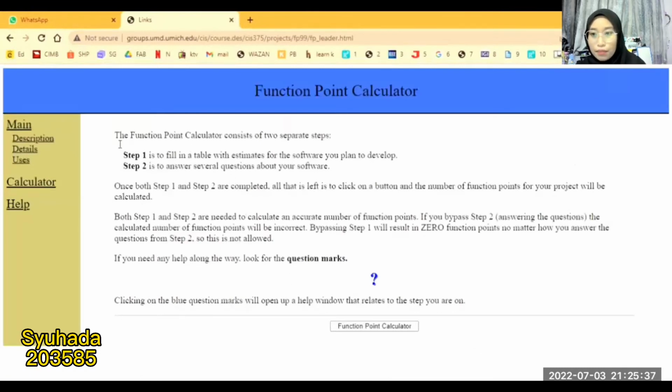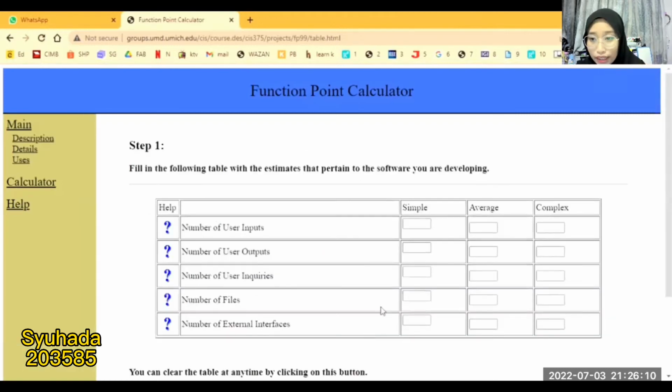They have two separate steps. Step one is to fill in the table with estimates for the software we plan to develop. And the second step is to answer several questions about our software. So I'm just copying the European library booking system. The points that we need to put are on the function points.